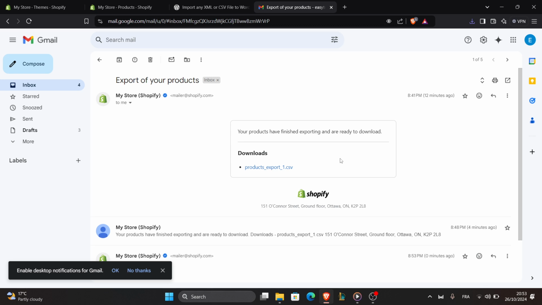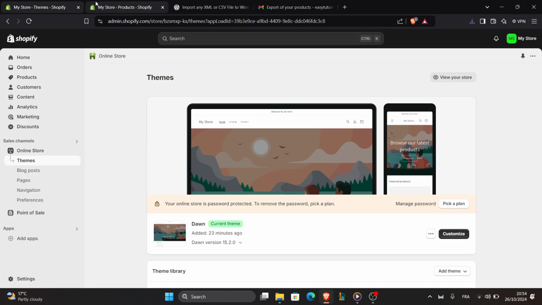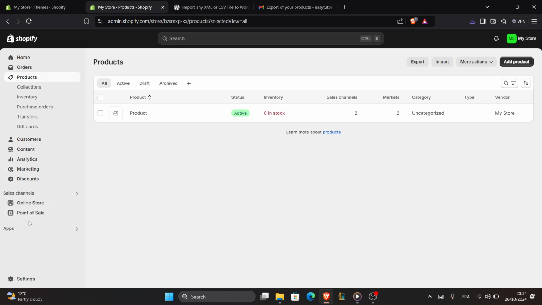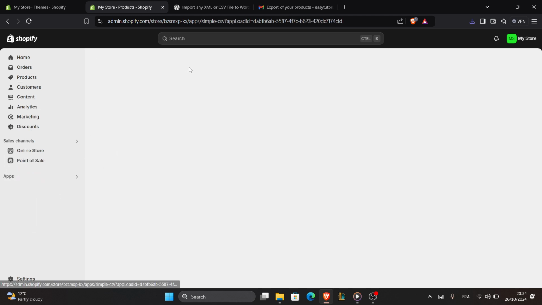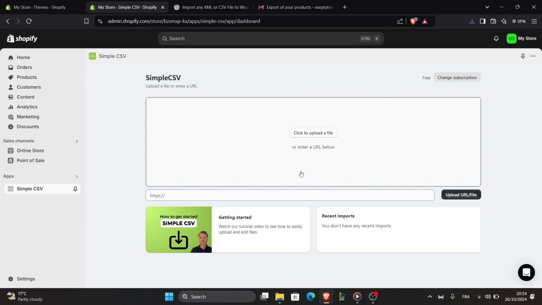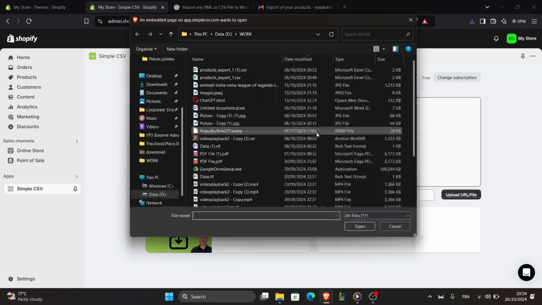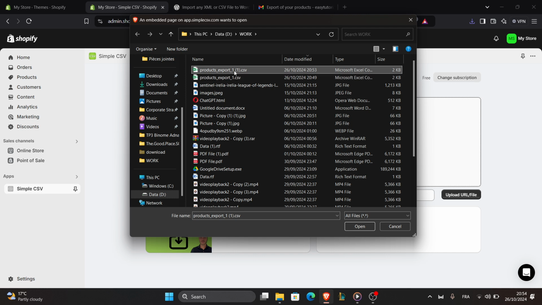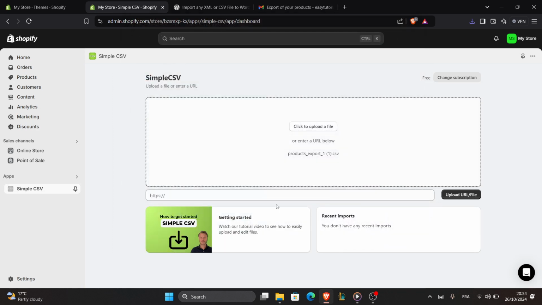Now, on your WordPress site, install a plugin like WP All Import or Simple CSV. I found it very simple. Now, click on Upload to upload the file and select the product you want to upload, and click on Open. And just like that, the product is uploaded.